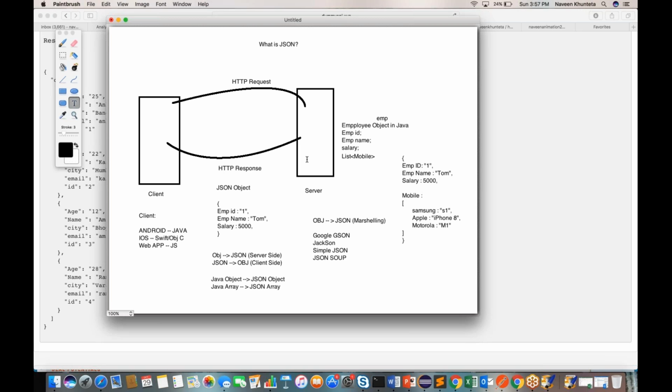So we send this information to the client side, and now on the client side, let's see, I have written Java or maybe JavaScript. So it will be very simple to understand that. Simple, I'll get the information mobile dot Samsung, mobile dot Apple, mobile dot Motorola. The moment I write mobile dot Samsung, I'll get S1. Mobile dot Apple, I'll get iPhone 8. Mobile dot Motorola, I'll get M1.